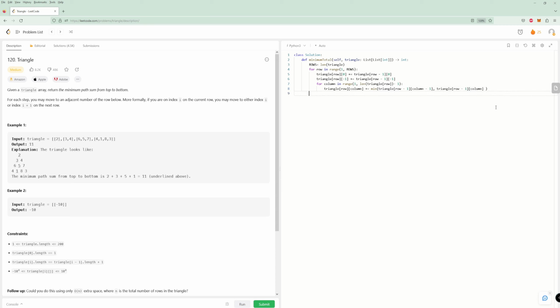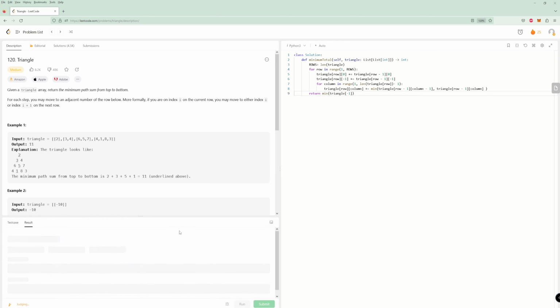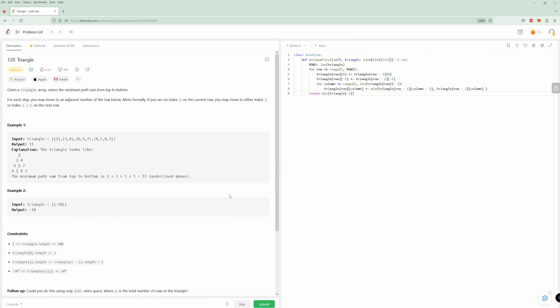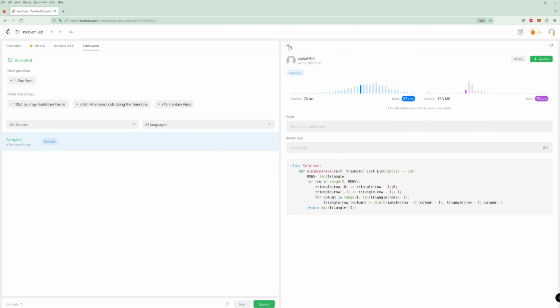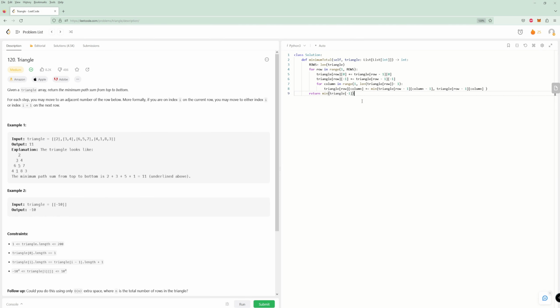Okay, so now we just need to simply return the minimum of the bottom row. So that's going to be triangle minus 1. And that should be an array, and we just return the minimum there. See what happens. Say it ain't so. It is so. Nice. Okay. So yeah, it's pretty straightforward.